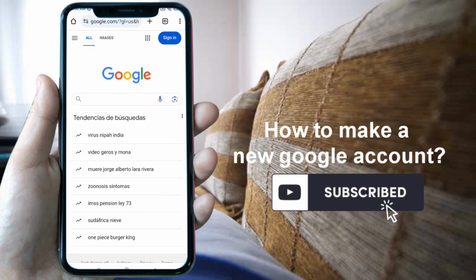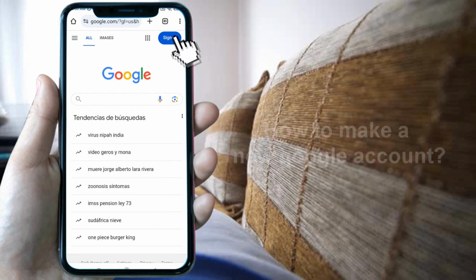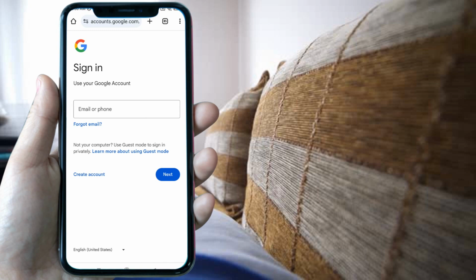First, let's go to Google Chrome and then go to sign in. Then we select create an account. There are three options: for my personal use, for my child, for work or my business. Just press for my personal use.